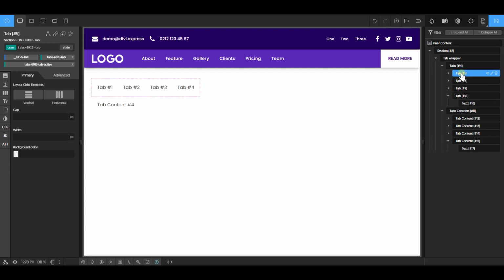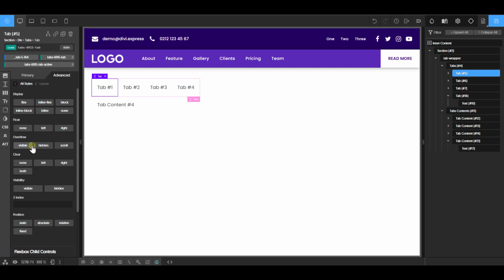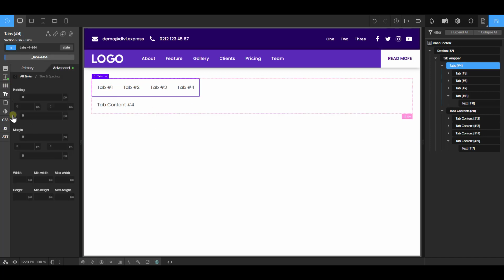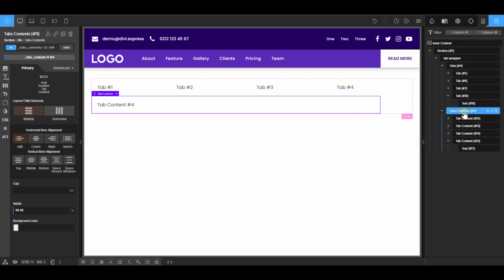And I'm going to select my tab and go to the tab class. I'm going to go to layout and set the flex grow to 1 and the flex shrink to 1. And for the tab parent, I'm going to set the width to 100%. You can see that it's going to throw this off a little bit. So I'm going to select this and clear that value. And this is going to fill it in.